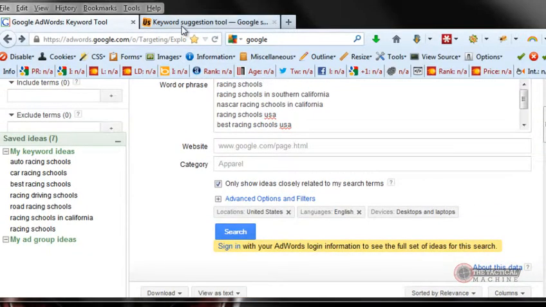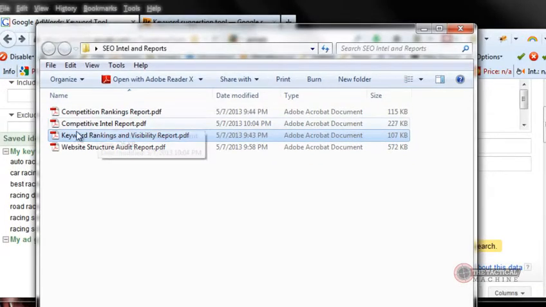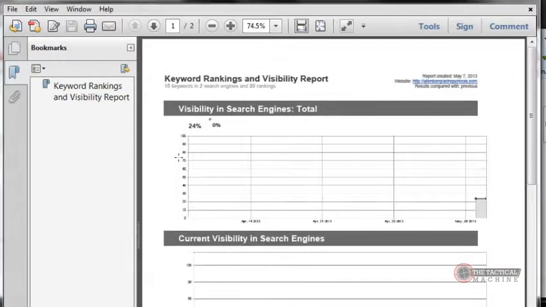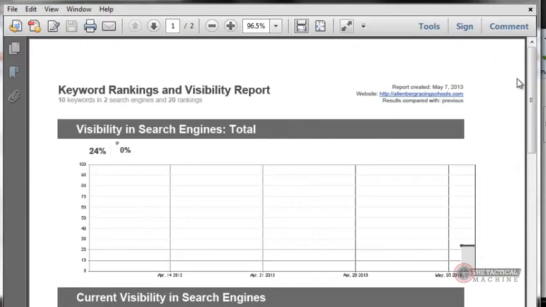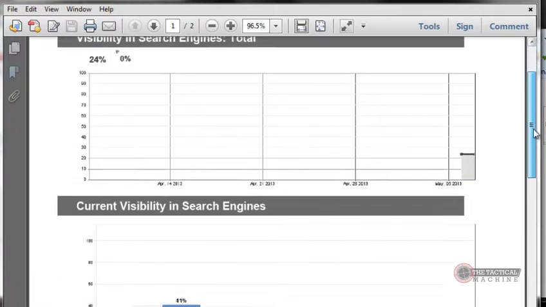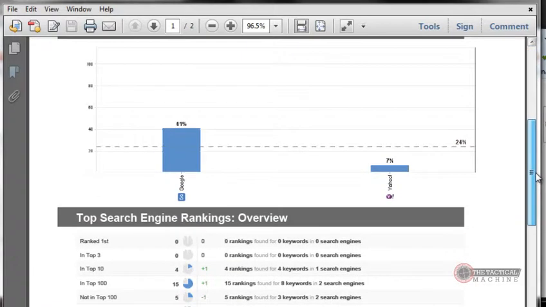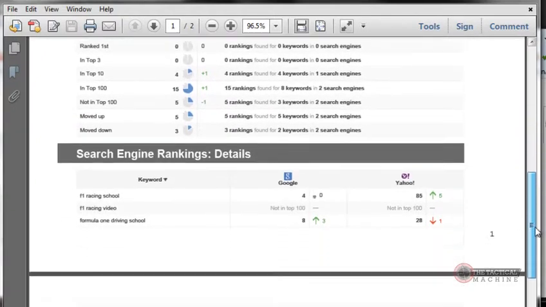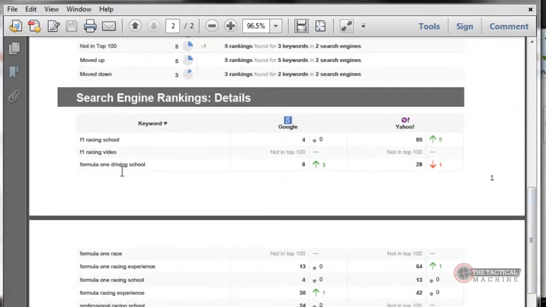So I mentioned if I have some time, I'd show you the reports that I'll get from the tool. This is an example of a keyword rankings and visibility report. It's just like the name sounds. We're looking at the visibility for this particular website for a series of search keywords, with search engine rankings for these keywords on the left here.